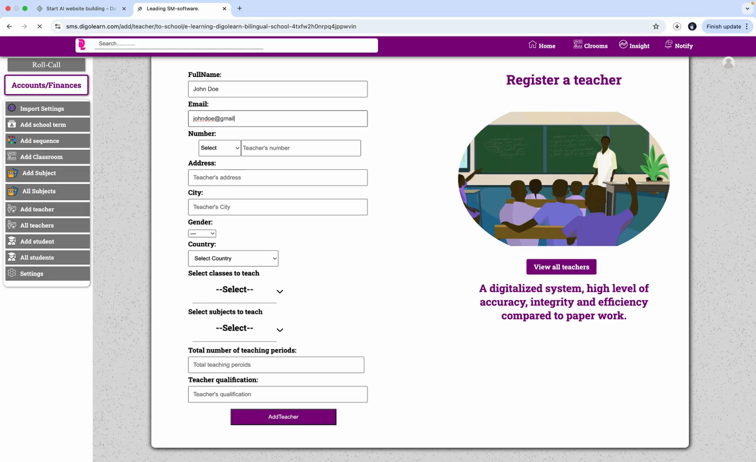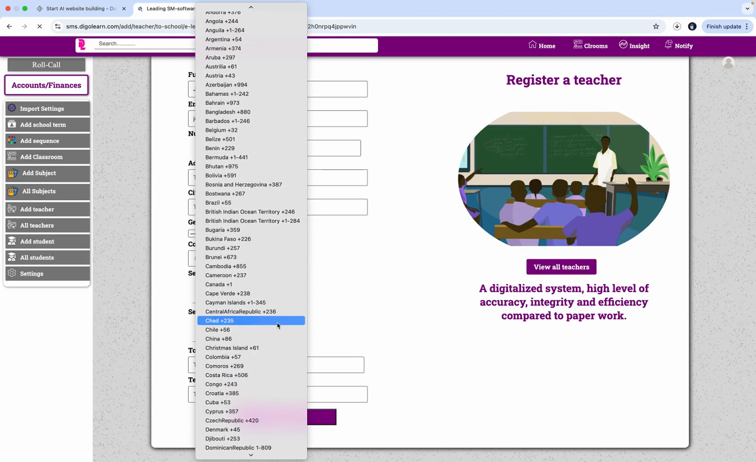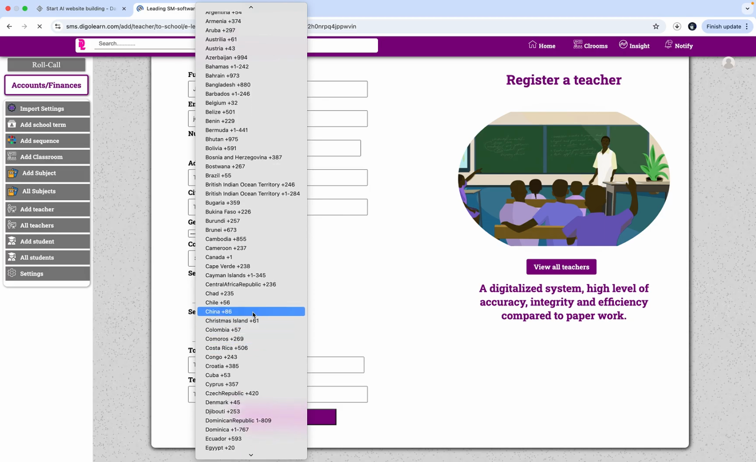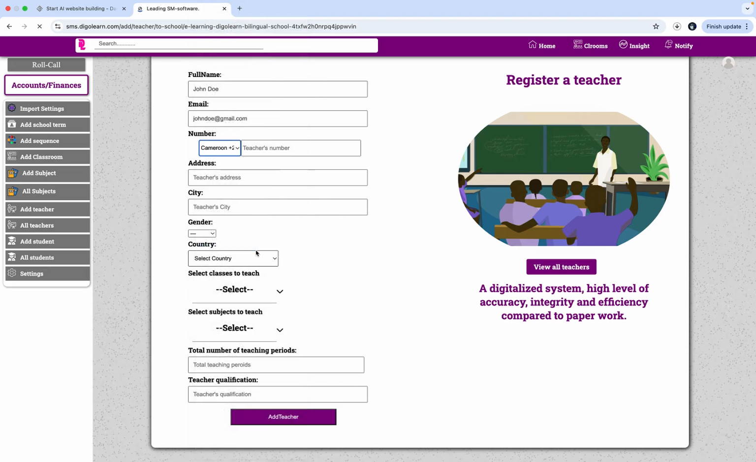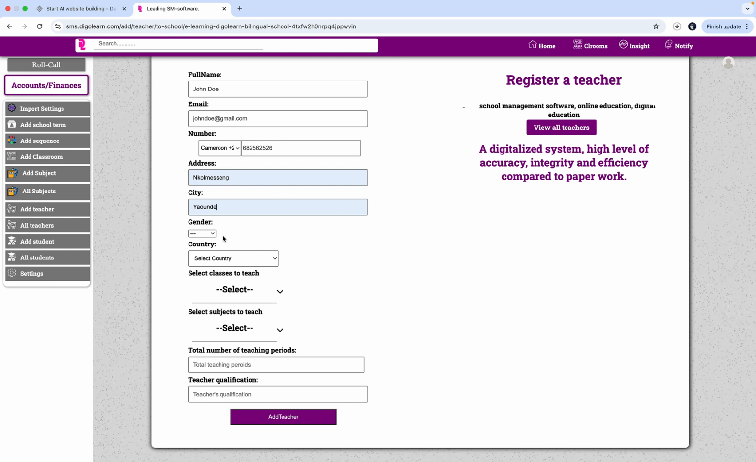Gmail. If the teacher does not have a Gmail, he can actually create a Gmail or just create an imaginary Gmail, which is just a combination of his names, so that he can always remember the Gmail given to him by the school. So you add the teacher's address, city, gender, male.